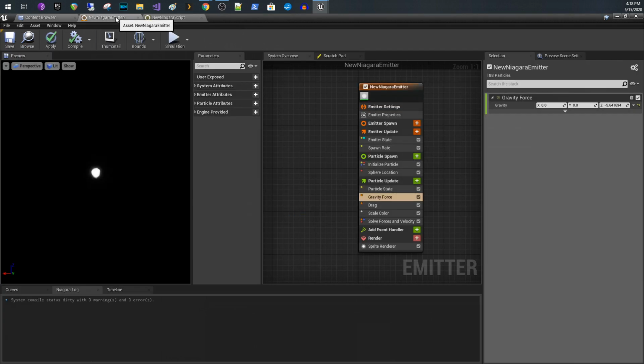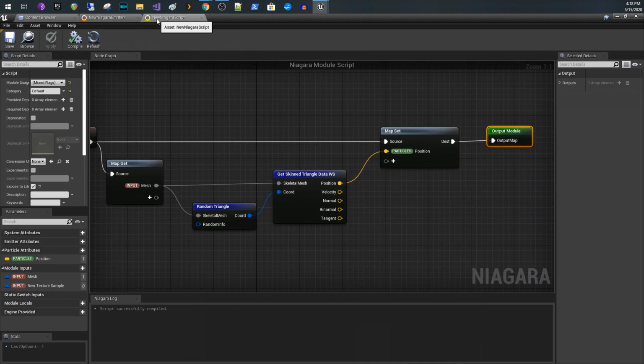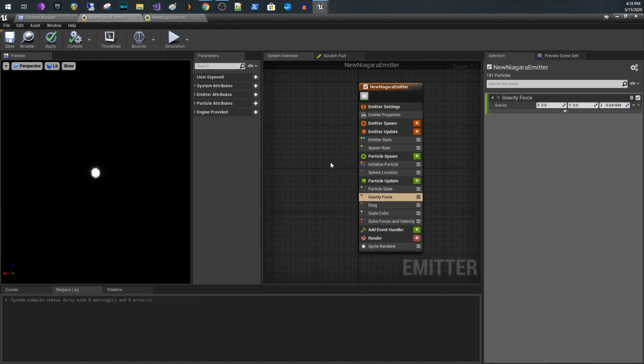Then we go back to our emitter on particle spawn. You're going to see this default. This maps back to our category. Also, if you don't see default, you probably forgot to click expose to the library. So make sure you do that.